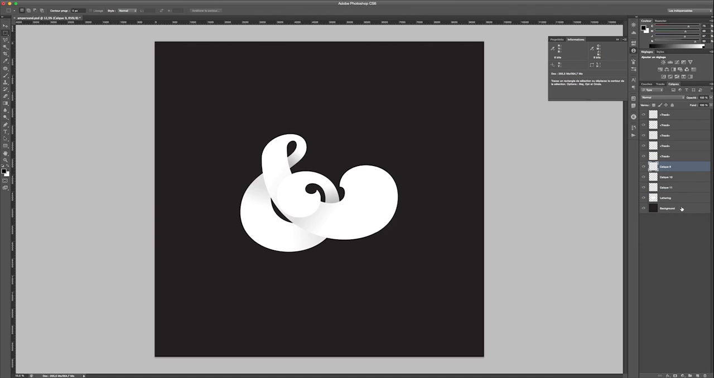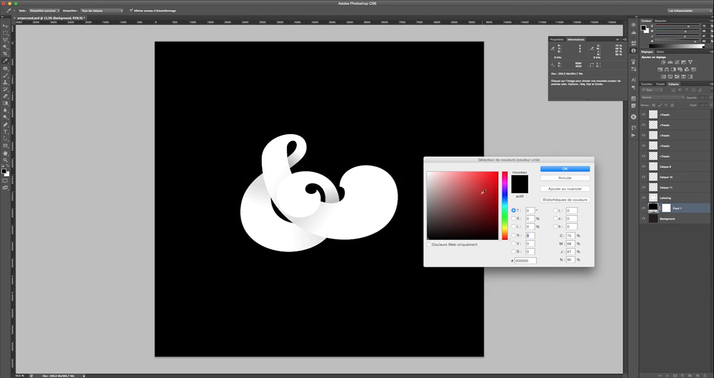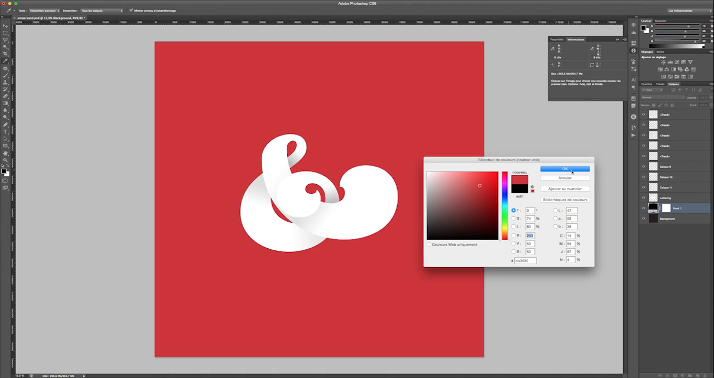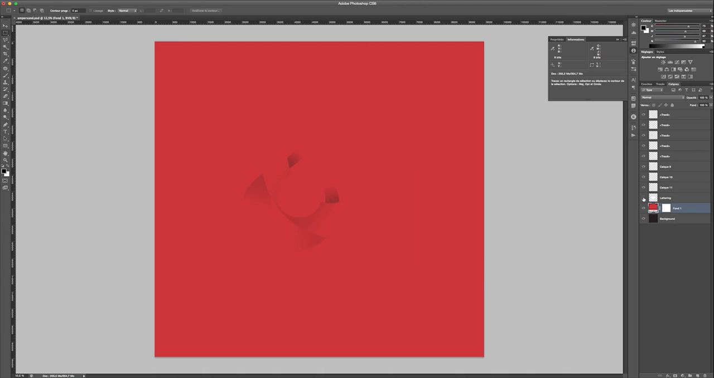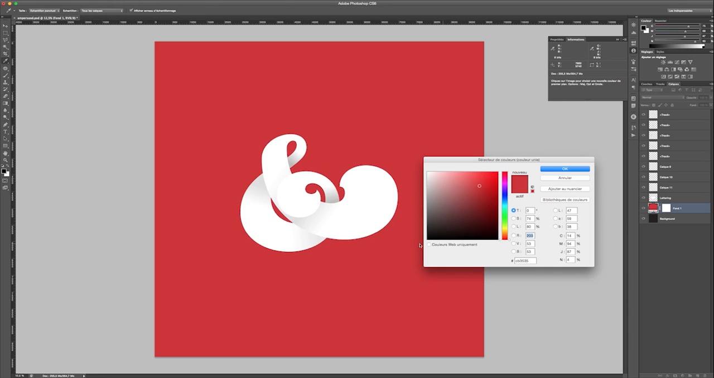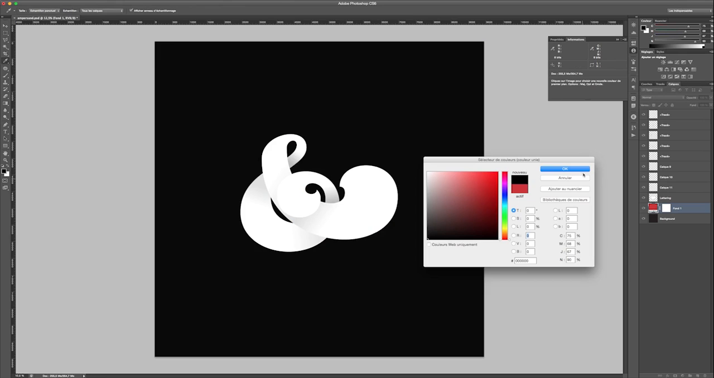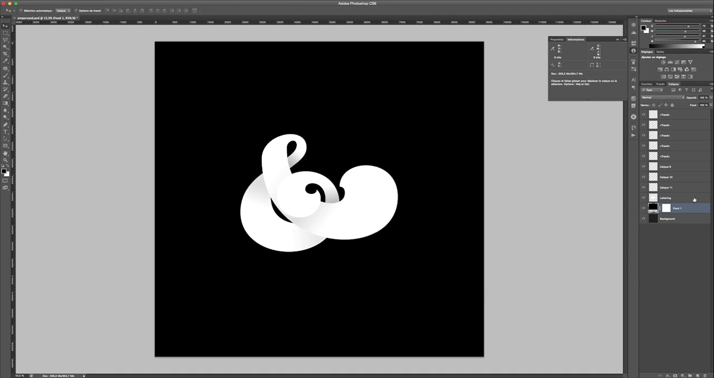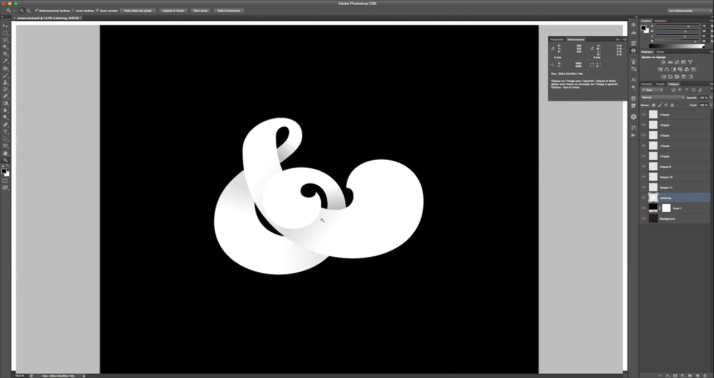And actually, if you put, let's say, solid color behind and you hide your lettering, you can see that all the shaded parts are really black to transparent. So you can use real black, true black, and do your editing with raster effects.